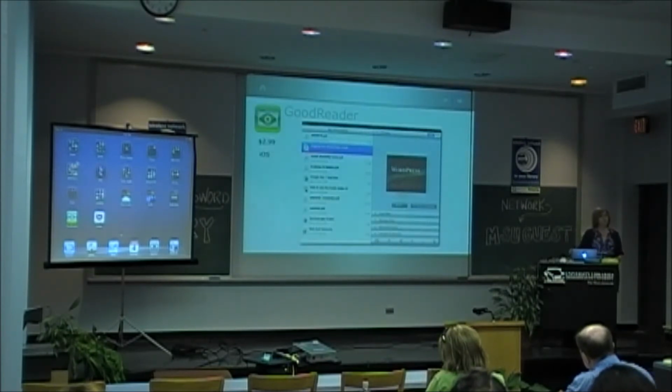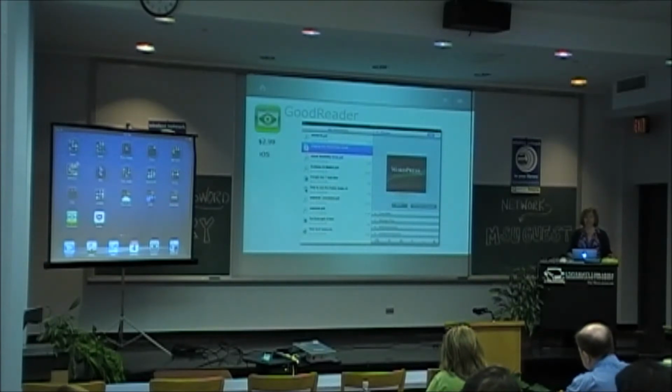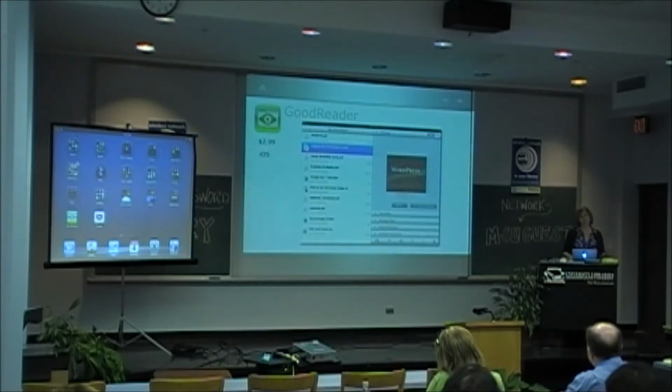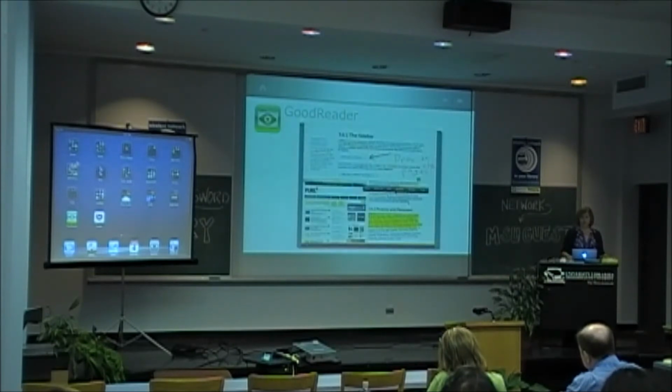So the next app is GoodReader. Anybody use that one? Cool, a handful. Okay, this is my very favorite PDF reader, and it's my favorite for multiple reasons, and this is only on the Apple platform, not Android. What it does is it connects to Dropbox so that you can get PDFs into it very easily, or you can email things to it. And it lets you annotate your PDFs and also read them in different ways.